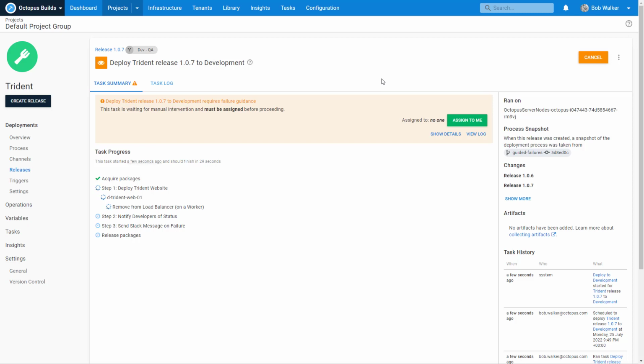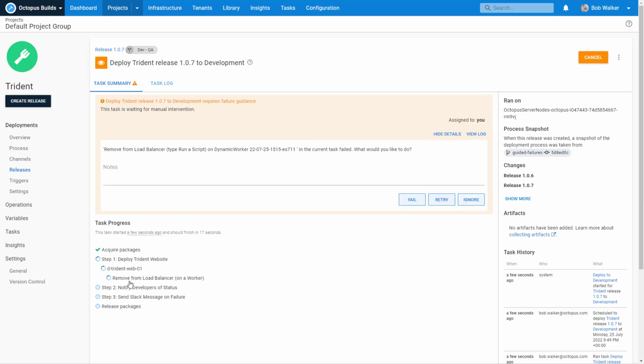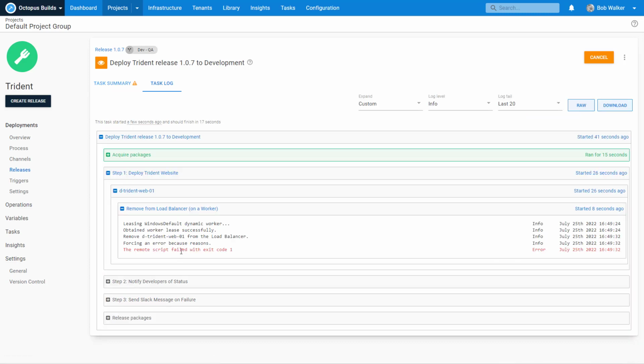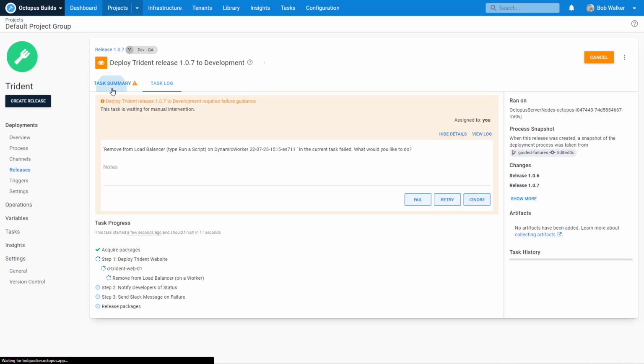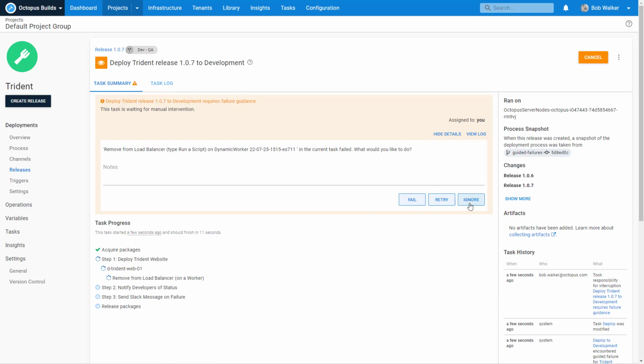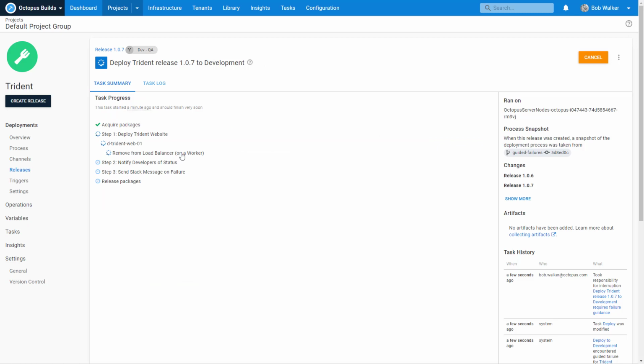What guided failures are doing is now we have paused the deployment and it's saying, okay, what do you want to do? So I'm going to go ahead and assign this to me, so I can take a look at the step. I'm going to say, oh, it failed with an exit code of 1. There's not really a whole lot I can do. I can ignore this failure, I can retry it, or I can just fail the deployment. So some users might opt to retry it. And so what we're going to do is we're going to retry it.